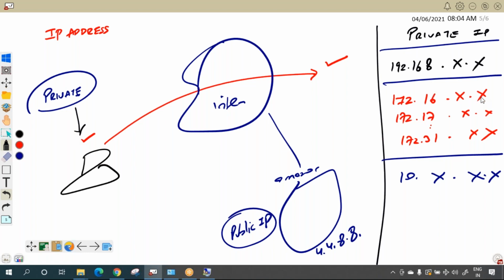And the private IP address is not like this, where I can select any IP address. I need to select from this range: 192.168, 172.16, and 10. This is the range. Out of this, I need to select the private IP address. Getting the point? So I will explain this once again.